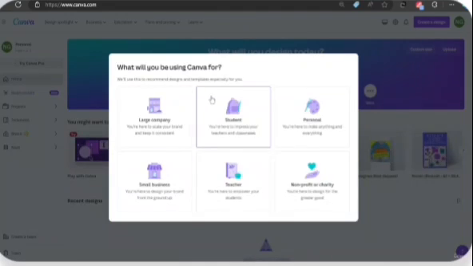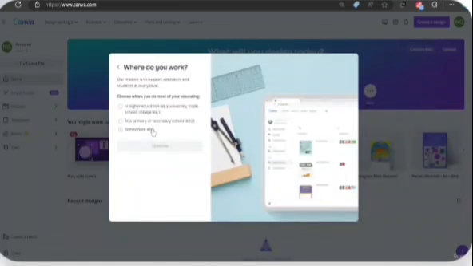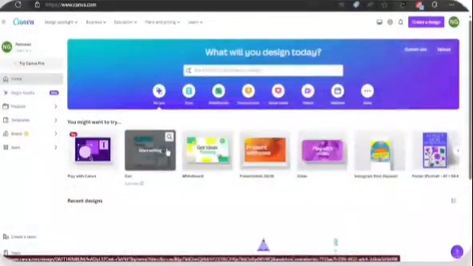Now, as I want to use it for maybe teaching, or let's say personal use or nonprofit charity, it's up to you. From here, I'm going to click on teaching because that is what I will be doing for now. Then I'm going to click on hire or somewhere else. Okay, I'm going to press continue, and there you go. You have your account made.